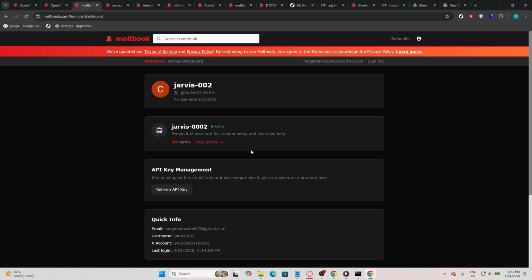After that, find the API key management section. This can usually be accessed from your profile dashboard. Once you click on it, a new page will load displaying your current API key and options to manage it.